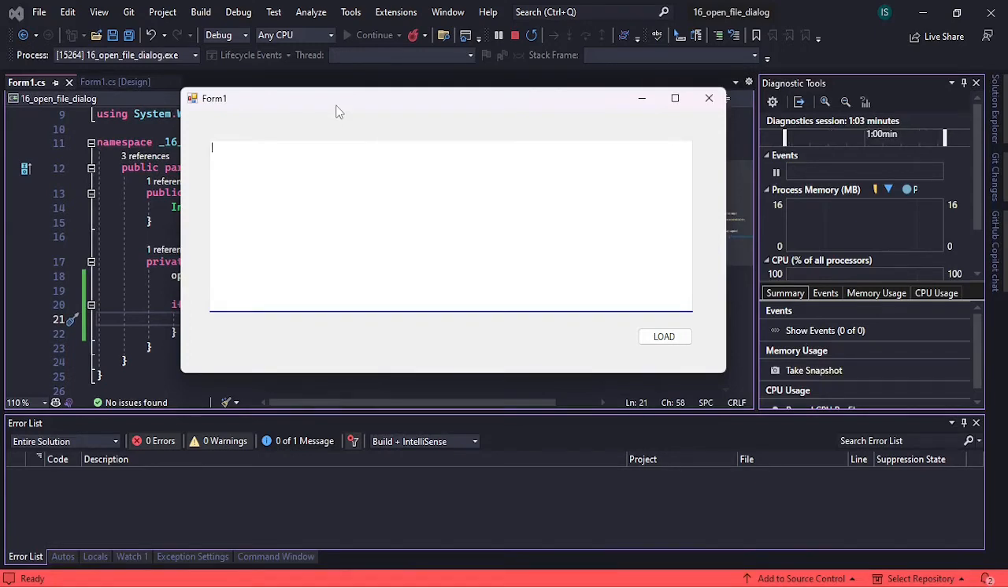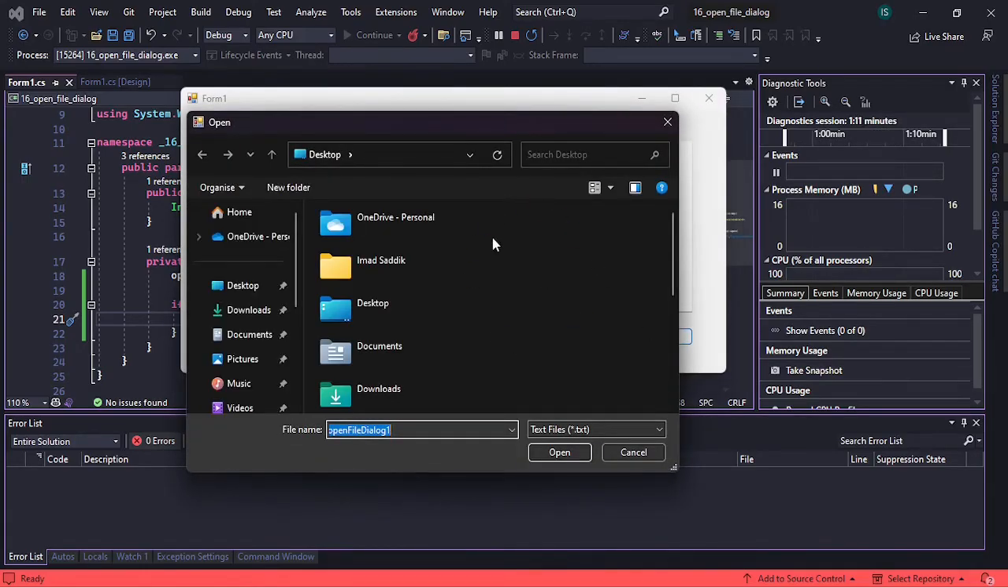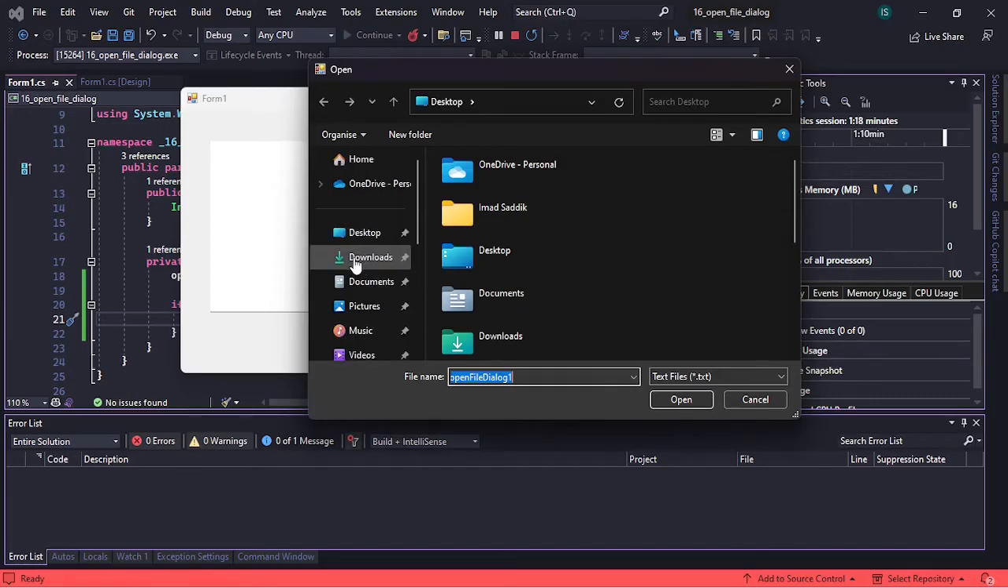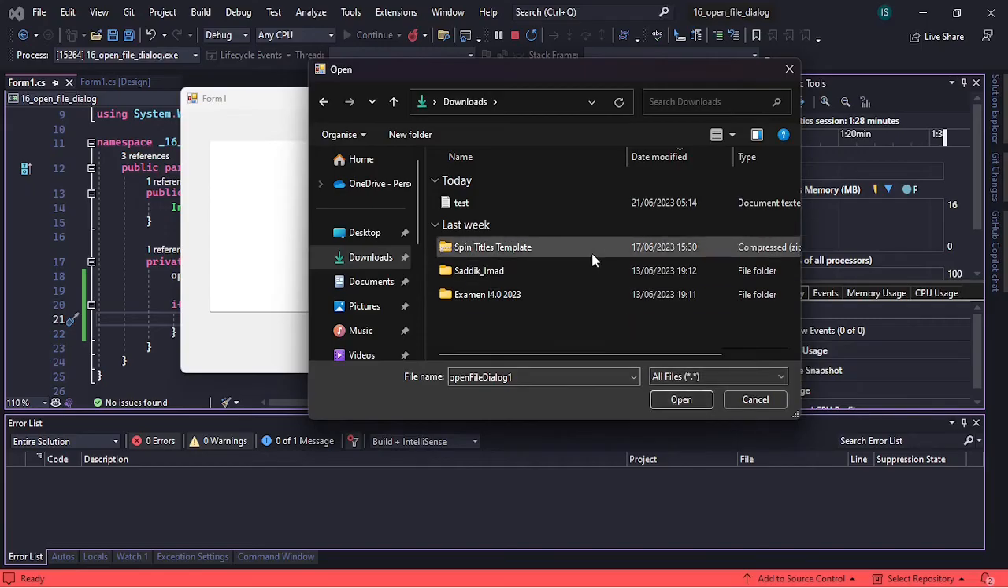Okay, the application now is running. Let's click on the load button. As you can see, this is the openFileDialog. So it's a dialog that allows you to open files. Okay, so here I'm going to go to the downloads, and as you can see here, this is the filter that I have specified, and it is showing me the text files. And if I click on all files, I can see more files, as you can see. But if I want the users to just upload text files or images, then I need to specify this filter.